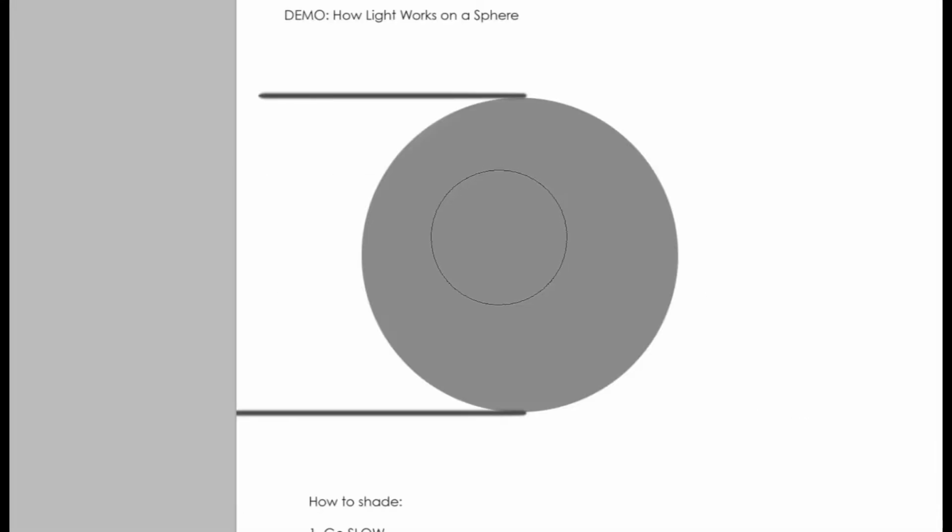All right, so let's do something really basic. Let's light this sphere directly from the side, but slightly in front. So first of all, here's the light ray coming directly from the left. So here is where it starts to curve away, and here on the bottom is where it starts to curve away as well. Let's start with that core shadow first.